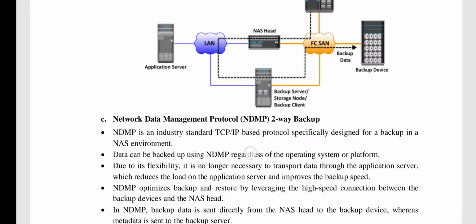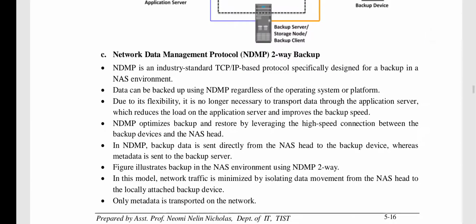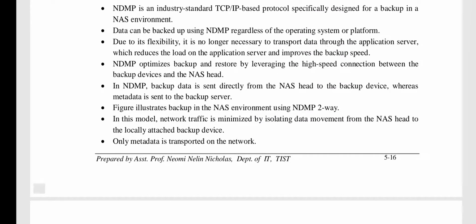Okay, then next is a two-way backup NDMP, okay, network data management protocol. So it is again an industry standard TCP/IP based protocol, okay, for NAS, and data is backed up regardless of the operating system.